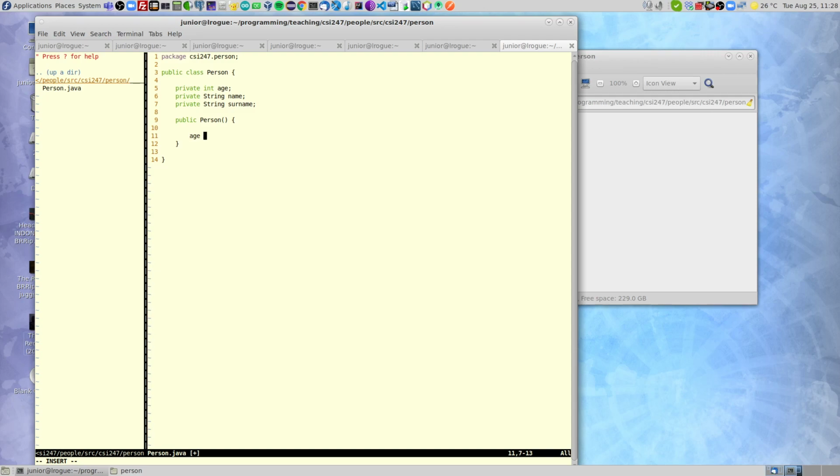I'm going to say this.age is equal to 0, this.name is equal to an empty string, and this.surname is equal to another empty string. And then I'm going to create another constructor that takes all the needed parameters: int age, String name, String surname. I'm going to assign my instance variables to the values that I'm passing through the constructor arguments. So this.age is equal to age, this.name is equal to name, this.surname is equal to surname.